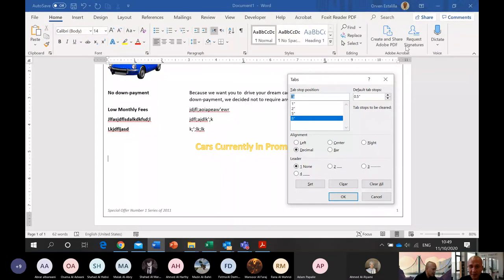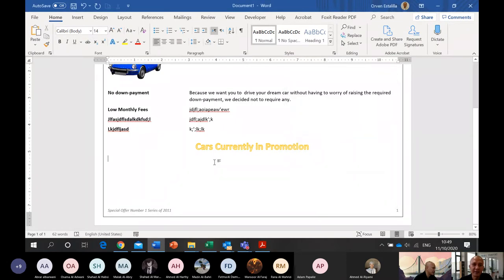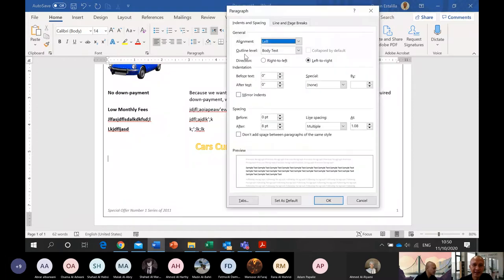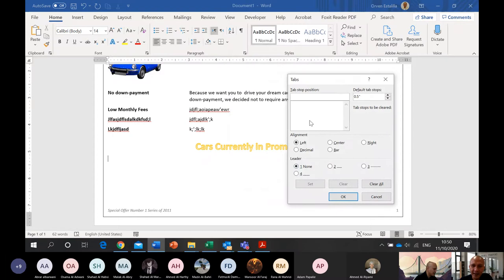Now, as I said, you can remove everything by clearing everything here. Clear all. Done. Press OK. You don't have tab anymore. Okay, so I want to set it. Go to paragraph dialog box launcher, tabs, and I want to have a tab stop left at 1 inch. Okay? So left tab, 1 inch, left tab stop set.